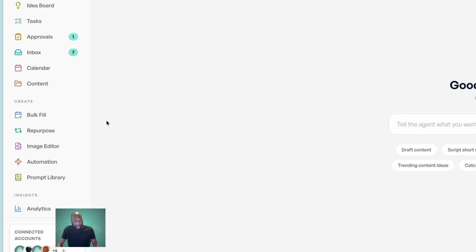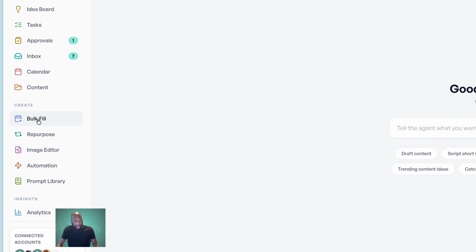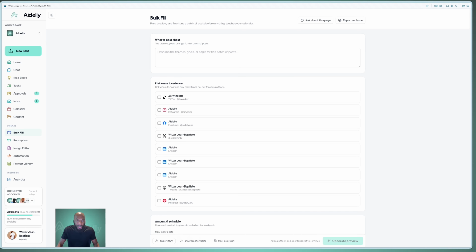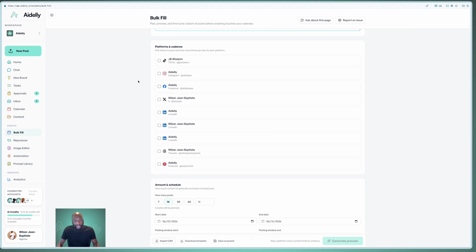So, first thing we're going to do is go over to the bulk fill tab on the left and click bulk fill. First, we want to enter what we want to post about. Let's say motivational statement cards for small business owners related to marketing. Okay. And then we're going to select the account that we want to target. In this case, let's target Instagram because we're going to create some images. So this will be great for Instagram.